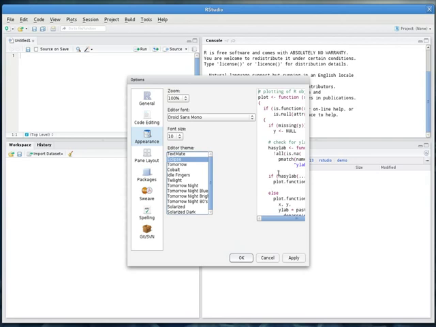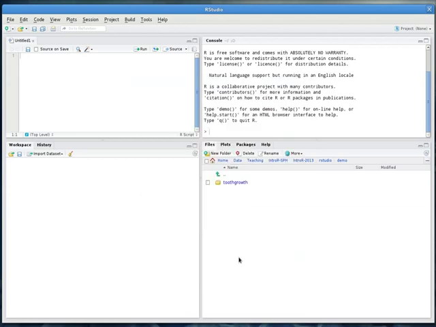You can see that we've got highlighting here. We've got comments in light green, and we've got strings in purple, and so on. So if we apply this, press OK, then basically we're ready to go.